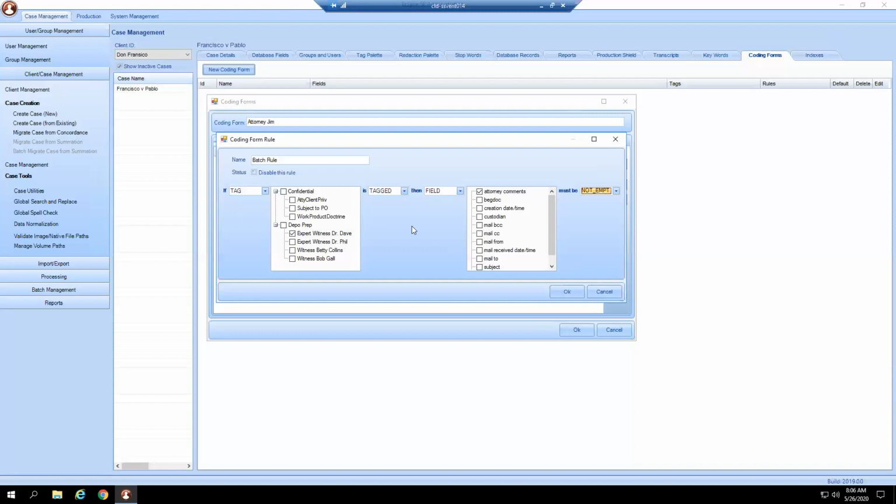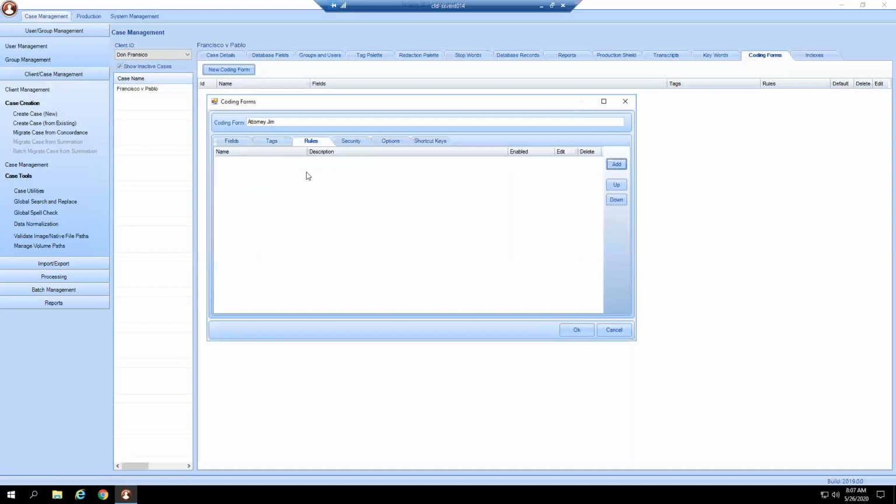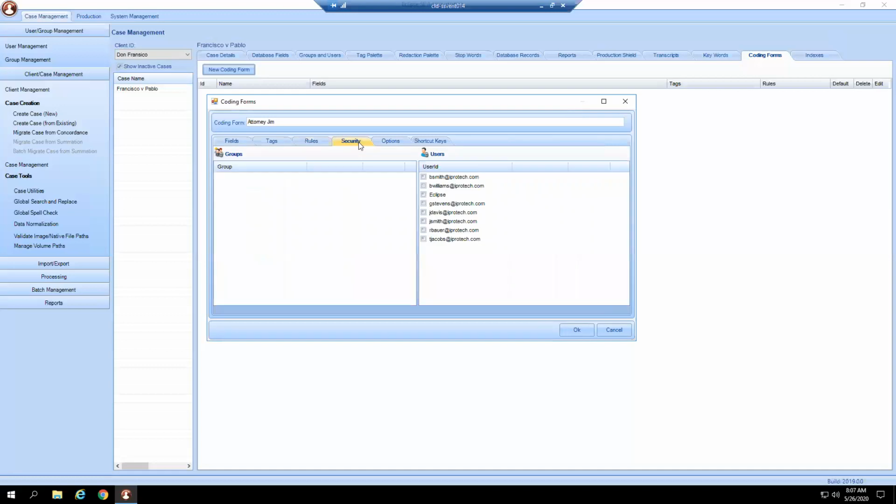So basically, this is a rule that says when they're working in batches, if they tag witness Dave, they have to fill out that attorney comments field. And you can build it different ways. If the field attorney comments is not empty, so something is in there, maybe they have to select a tag. Build it that way. But it's just different rules that can be helpful when coding.